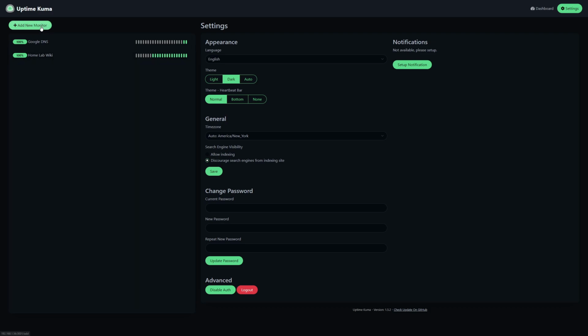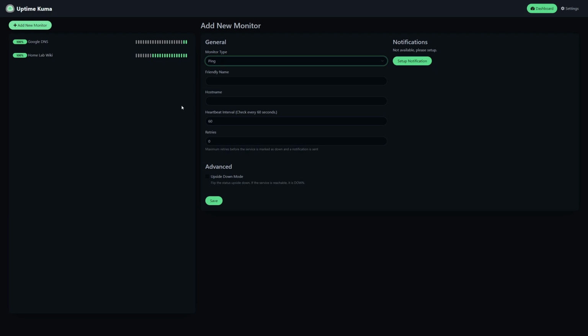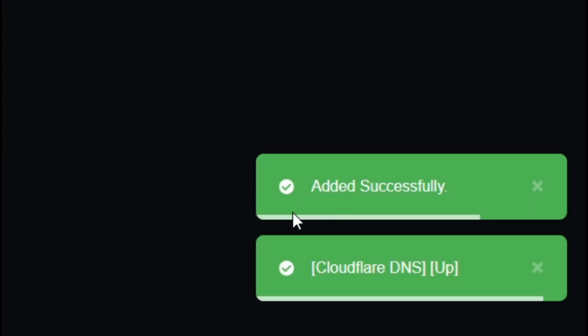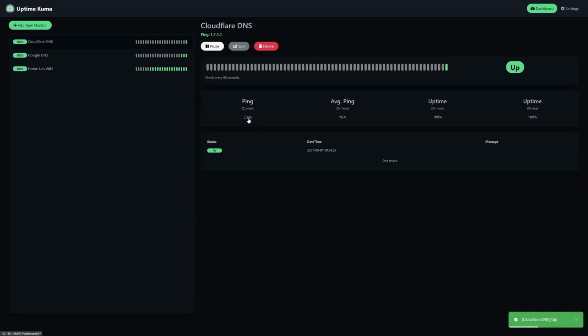Okay, so now I'm going to go ahead and add a new monitor. This time I am going to do a ping type and let's do the Cloudflare DNS resolver. So I'll go ahead and paste in the 1.1.1.1. The friendly name will just be Cloudflare DNS. Everything else I'll just leave as default and I'll click save. It looks like we do have a success. It is up. And that's interesting because here it's checking the ping versus the HTTP or HTTPS status. So we're getting a 7 millisecond response time.